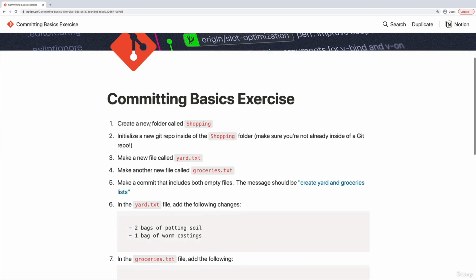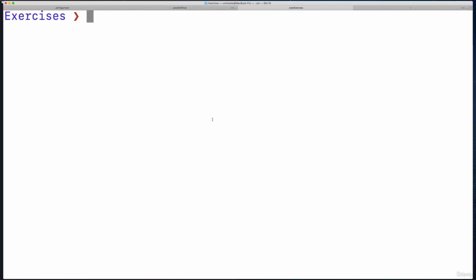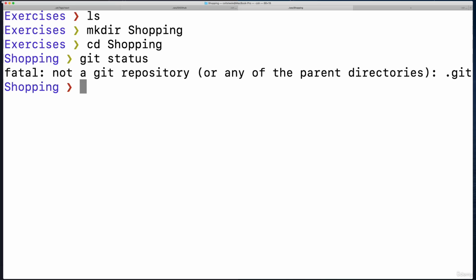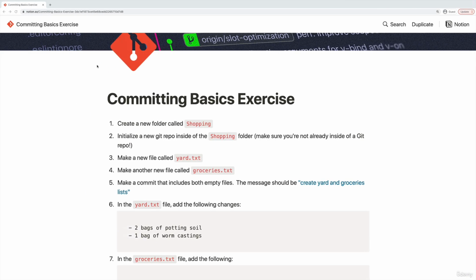Okay, so step 1, create a new folder called shopping and init a repo inside of it. So I have an empty folder called exercises and I'll make a shopping directory and cd into it. Make sure it's not in a Git repo. I'm not. So I'll run git init to make me that new repo.